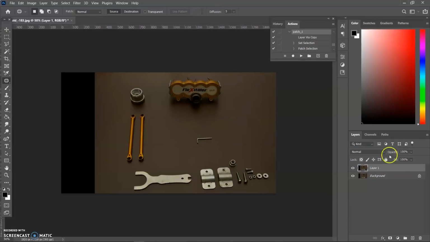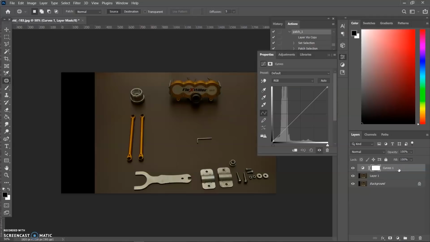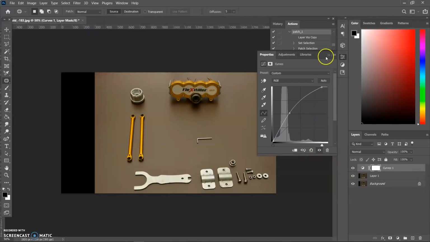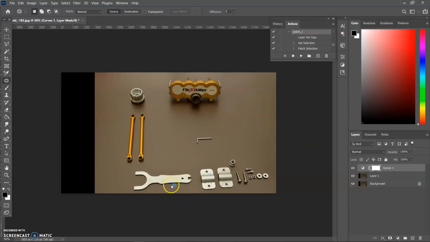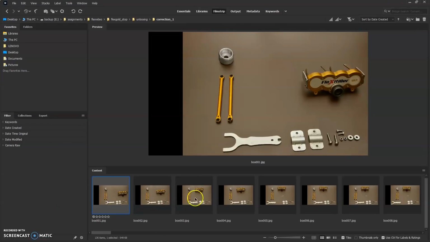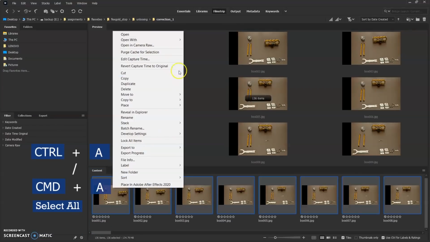After correcting the patch, I want to enhance the pictures, so I use the curves adjustment and enhance the shadows and highlights of the images. In this folder, I have already corrected the exposure by creating an action and applied it to all batch images. After correction, I selected all images in the folder by using Ctrl+A or Command+A on Mac and selected batch rename.